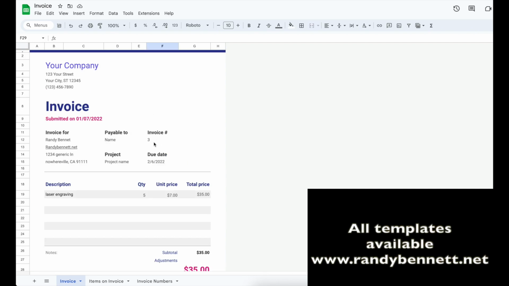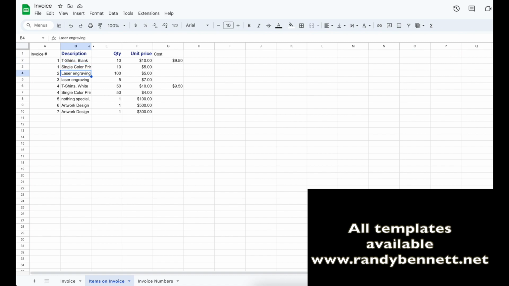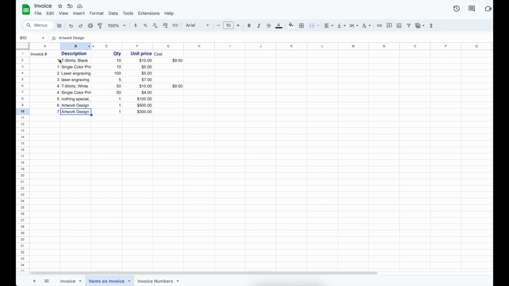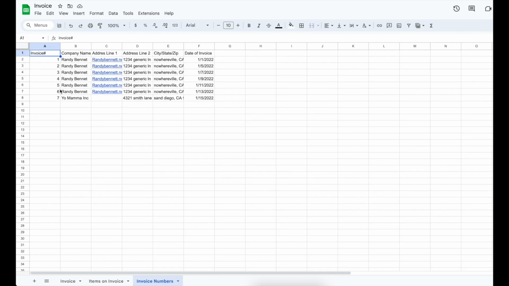This whole thing's built, and here's how it works. I have a bunch of stuff in here that I've put in as different things I've sold to people. This is for a friend, and whatever they sell, they typically do custom artwork stuff. So we've got some T-shirts and engravings, and for each one of these invoice numbers, I have who it was sold to. My biggest customer is Randy Bennett because he's cool and he buys all kinds of nifty stuff with that YouTube money.